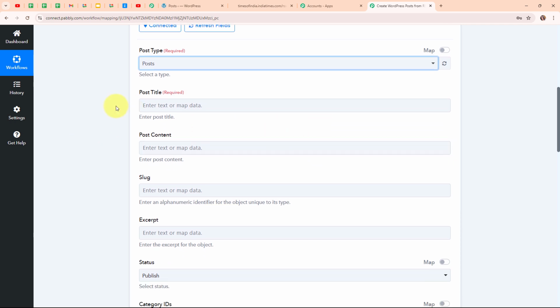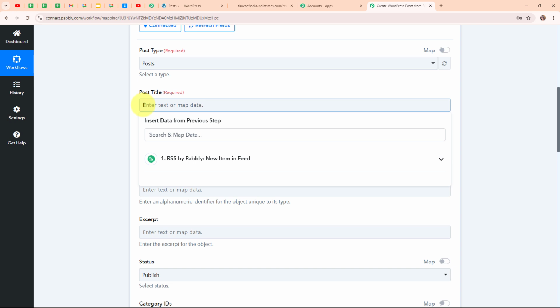Moving forward, here it is asking me to enter the post title. Instead of entering this post title and the post content manually, I'm going to map the data. Mapping data means insert data from previous step. That means I'm going to map the data from the response I've received in my trigger step. Mapping makes our text dynamic so that whenever we receive a new item in our RSS feed, then automatically this previously existing detail will be updated with the new one.